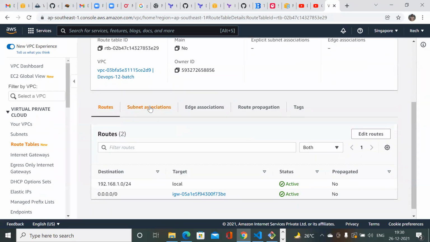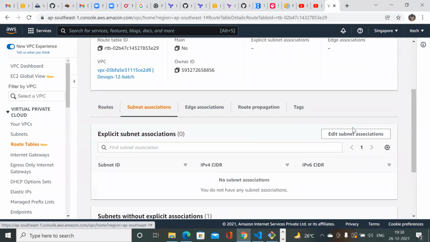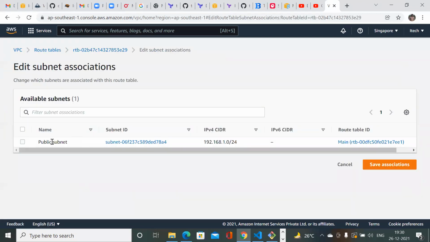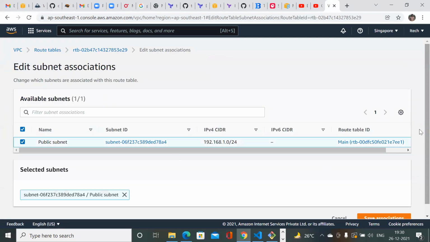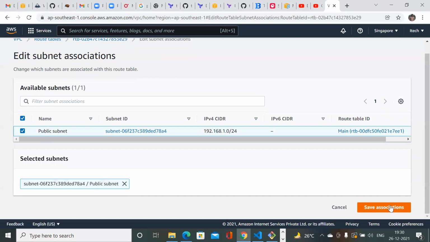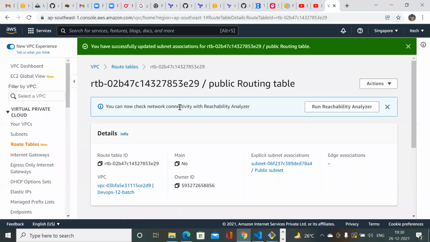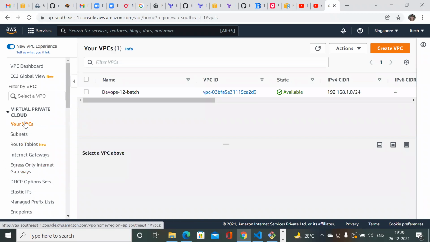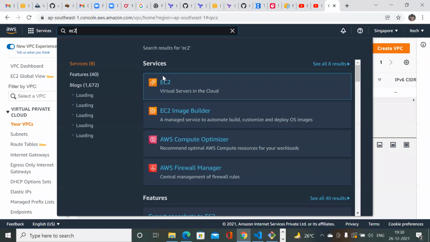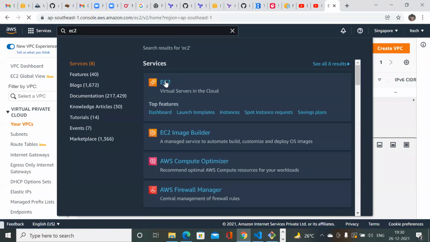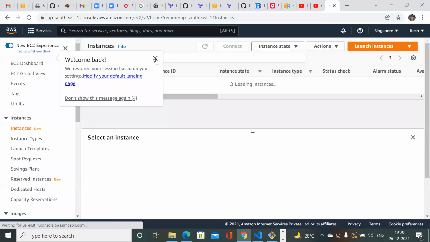Okay, and one more thing I forgot here is we need to associate the public subnet with the routing table. Just selecting it, so save association. Okay, now we're good with the creation. We already deployed the VPCs at this moment. Now I will navigate to EC2. This is my actual requirement from the customer, to create the virtual servers.